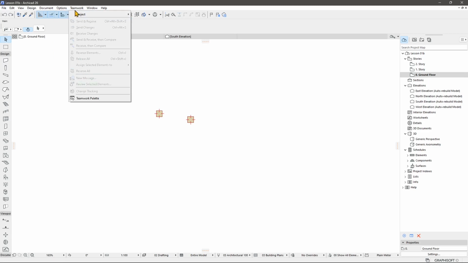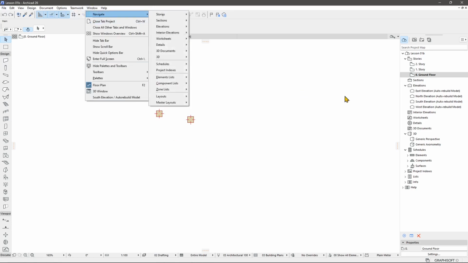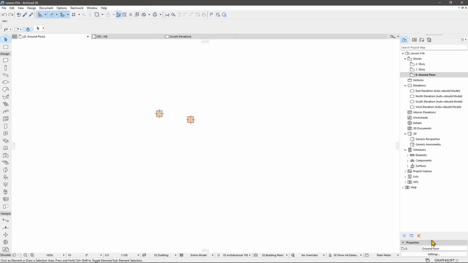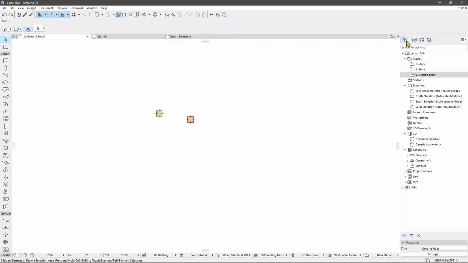Teamwork, this is to work, of course, with teams. And window, this is probably the first one that I'm going to concentrate a little bit more on, because this is actually the one that is managing the interface. So for example, if you don't see some of this stuff here, which is really important, like the properties panel down there, and this one here to manage all the different drawings. So it's kind of an explorer or outliner of your scene.